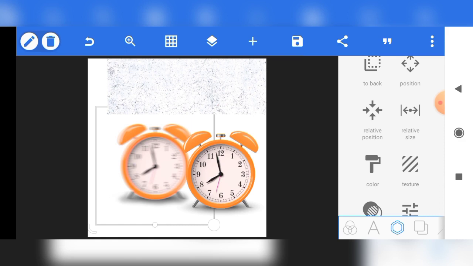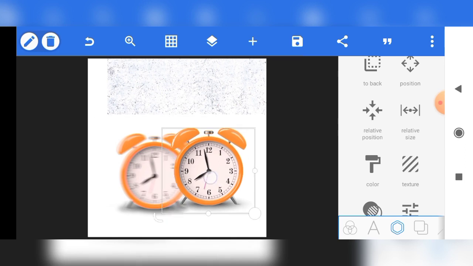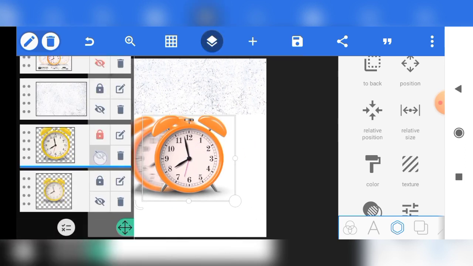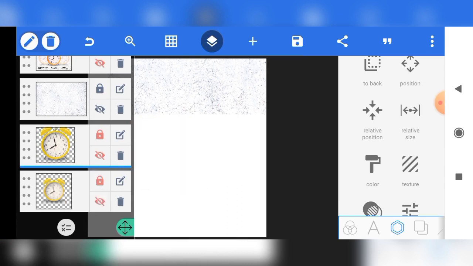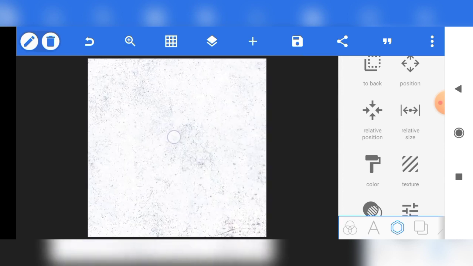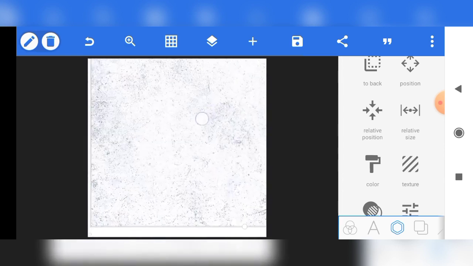Okay, so let's continue. So I'm going to hide all these elements since I'm not going to be using them for now. But this is the one I'm going to be using right away. I'm going to be using this particular one too.